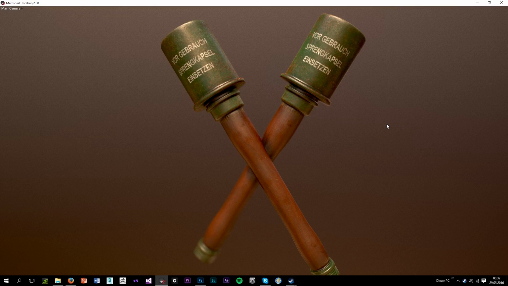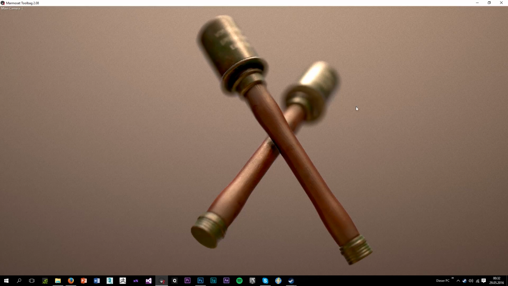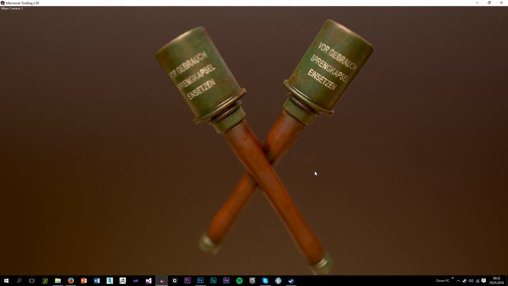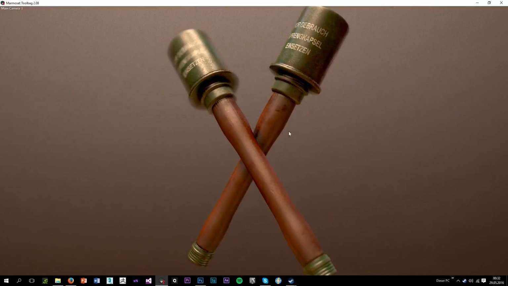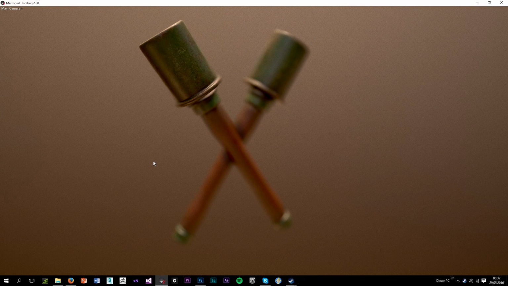Okay, before I start this tutorial, I quickly want to show you the end result. This is the stick grenade after we texture it. I'm pretty happy with it. It's far from perfect, but it's still good considering the time.